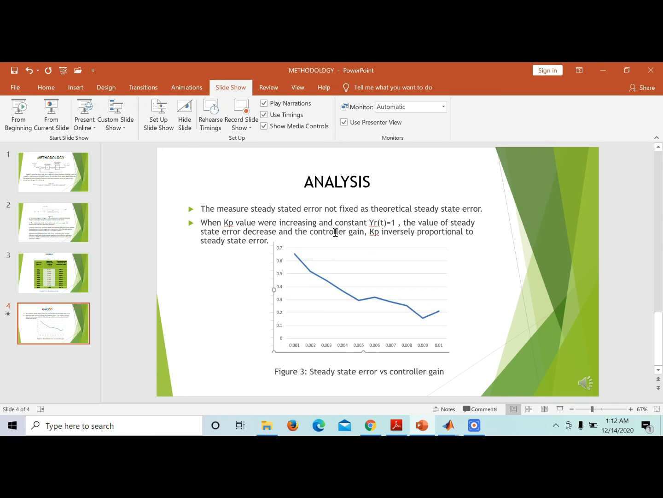From our analysis, the measured steady-state error is not exactly the same as the theoretical steady-state error. When the Kp value was increasing and YRT was constant at 1, the value of steady-state error decreased, and the controller gain Kp is inversely proportional to steady-state error.